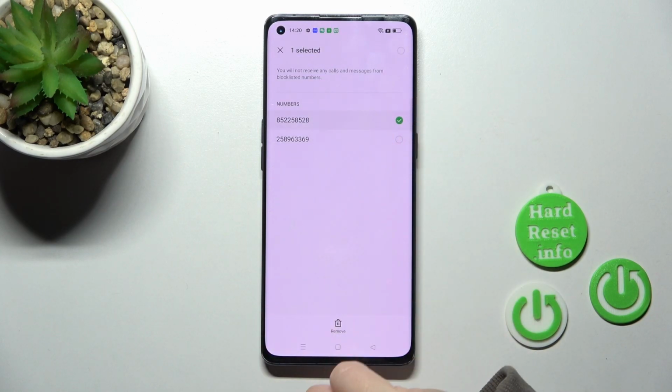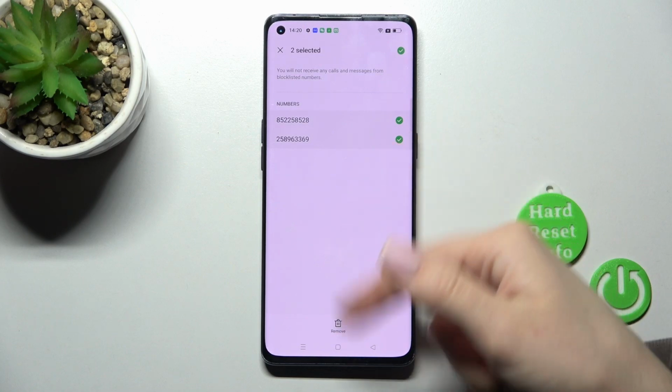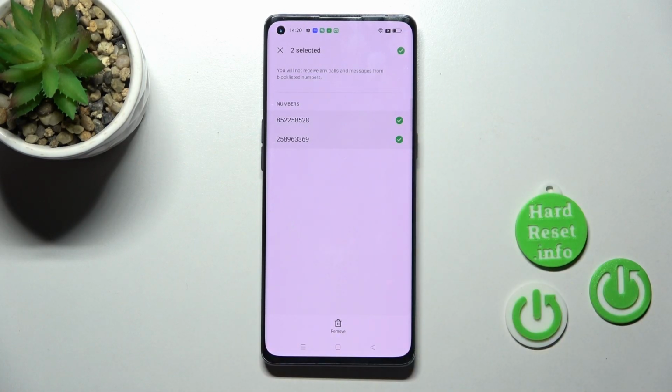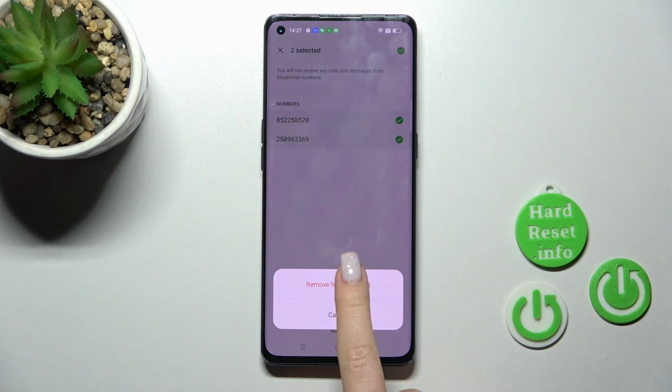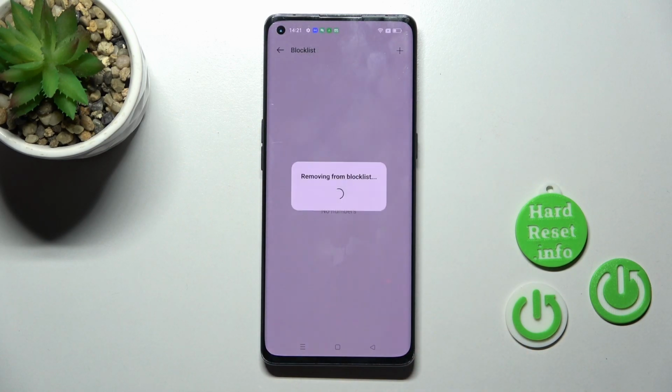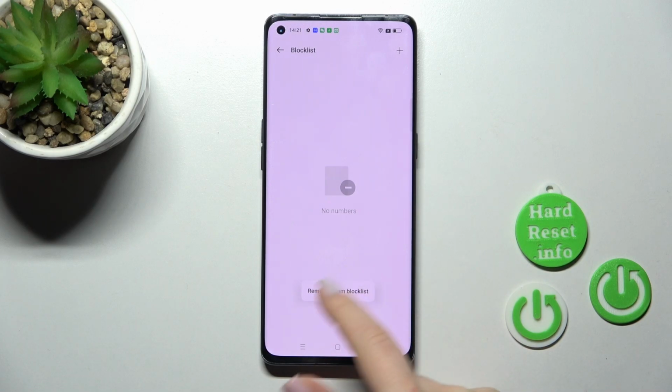If you want to remove one of these numbers, you should just hold it for a while to select it. If you want, we can select all of the numbers and in one click remove all of them from here. After that, just tap the remove icon and confirm your action by clicking the Remove from blacklist button. And that's it.